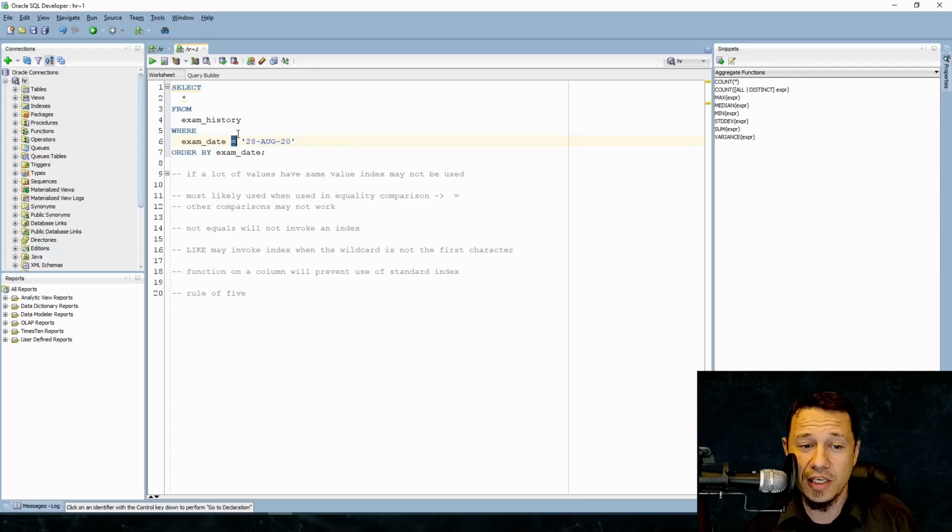If I'm using the equality comparison, then there's a higher chance that that index will be used. If I use the less than, greater than, and so on, there is a higher chance that that index won't be used. If I use the not equal comparison, then that index definitely will not be used.